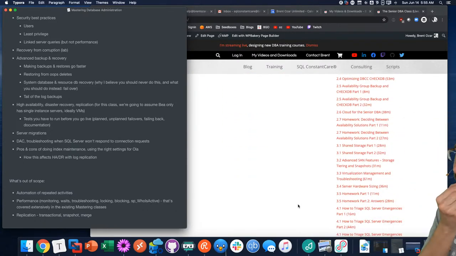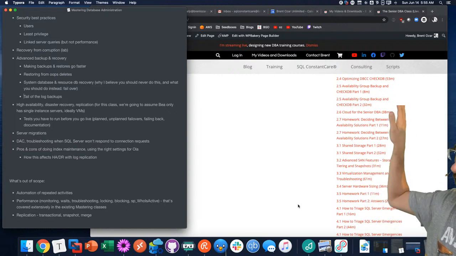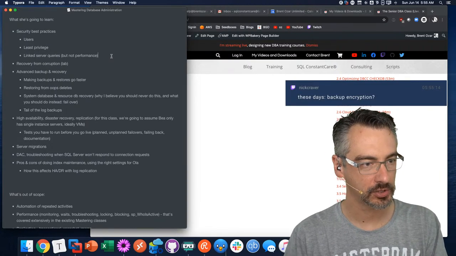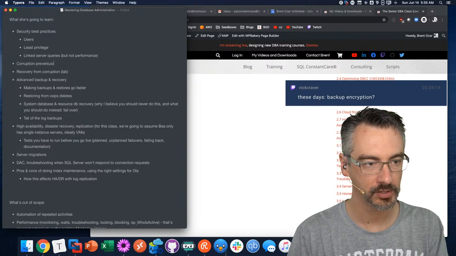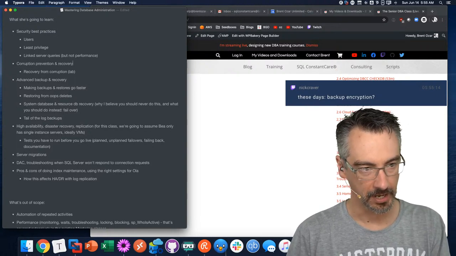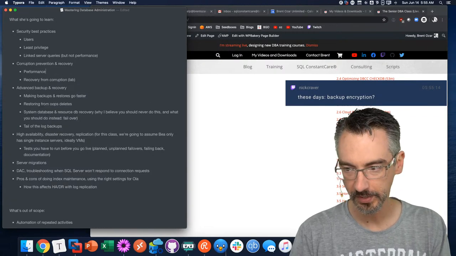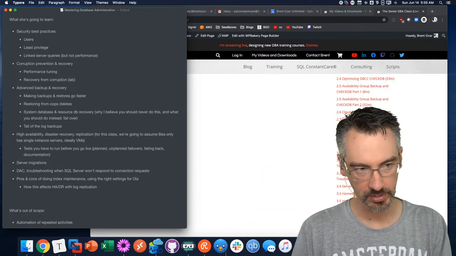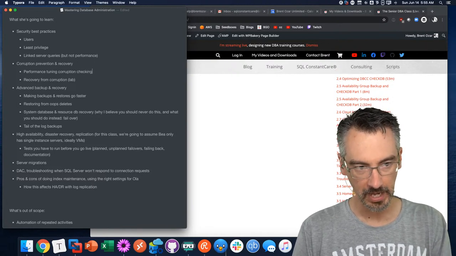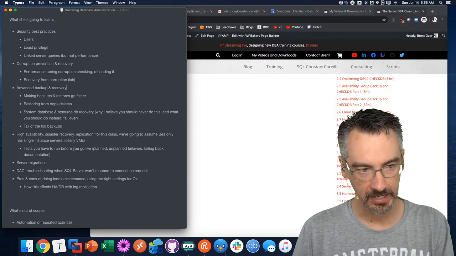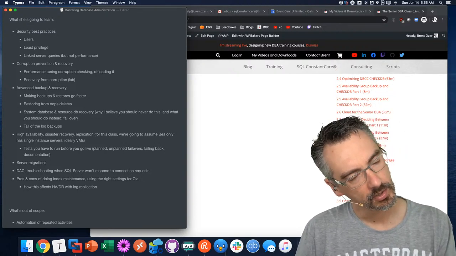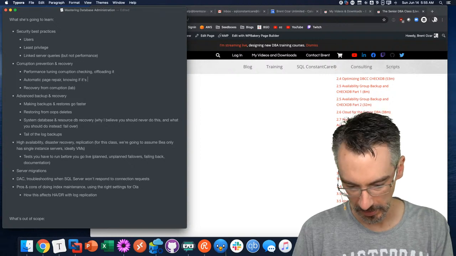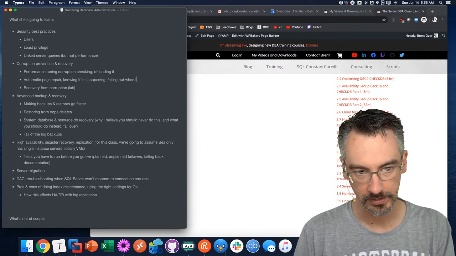So optimizing CheckDB, it's hard for me to even believe that I have an hour-long module just on optimizing CheckDB, but yes, I do. So let's go in terms of corruption prevention and recovery. I also want in here performance tuning. Oh, yes, Nick, that's very good. Performance tuning, corruption checking, offloading it. And then what was the other thing I was looking into in there? Automatic page repair, knowing if it's happening and failing out when it's happening.